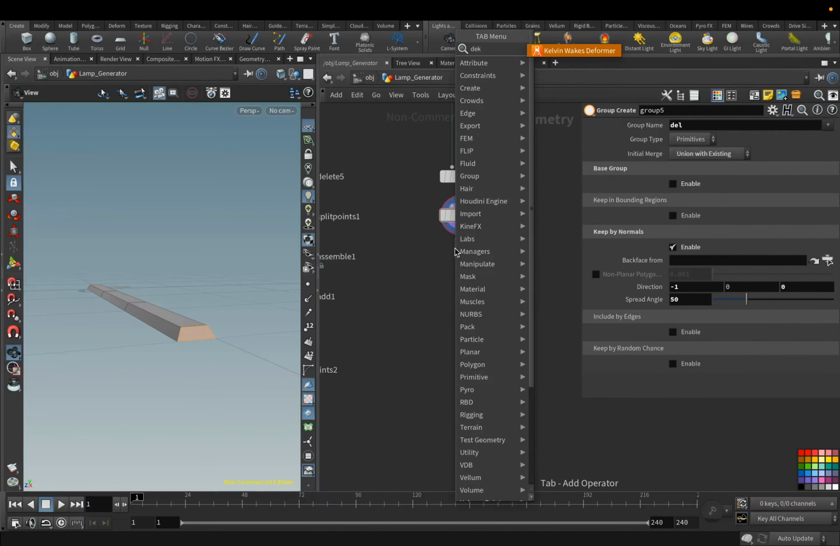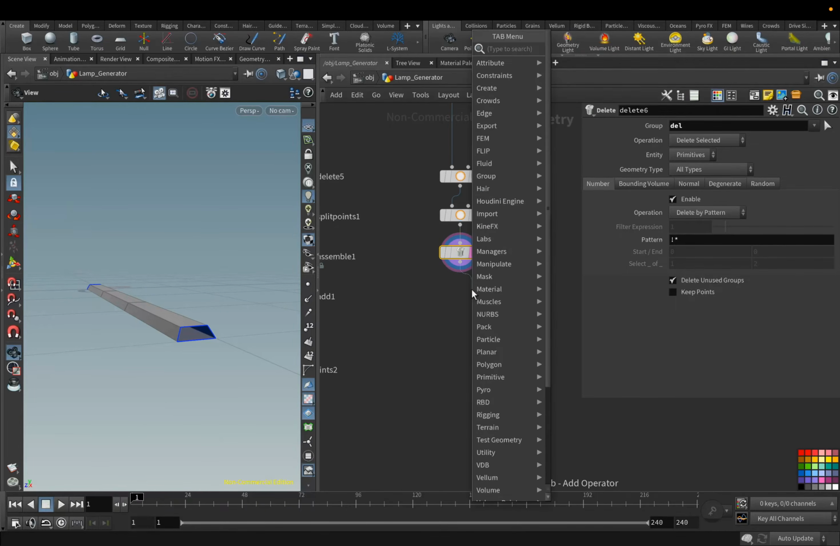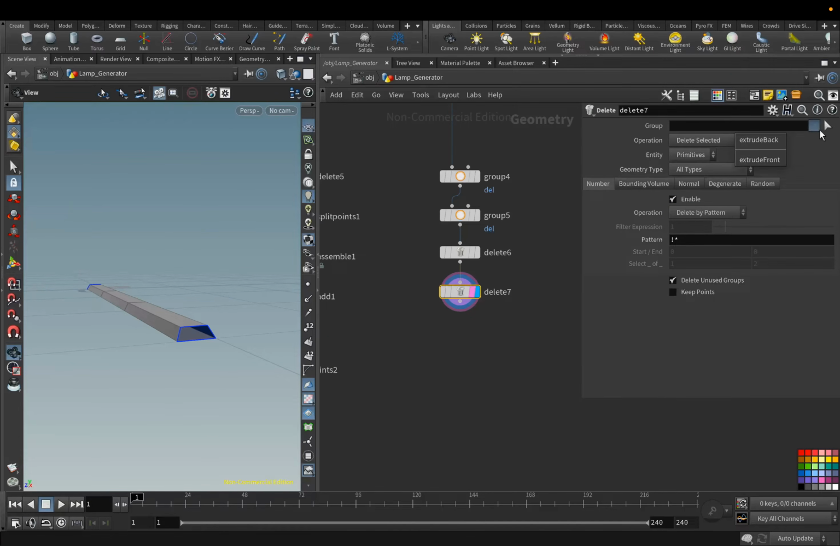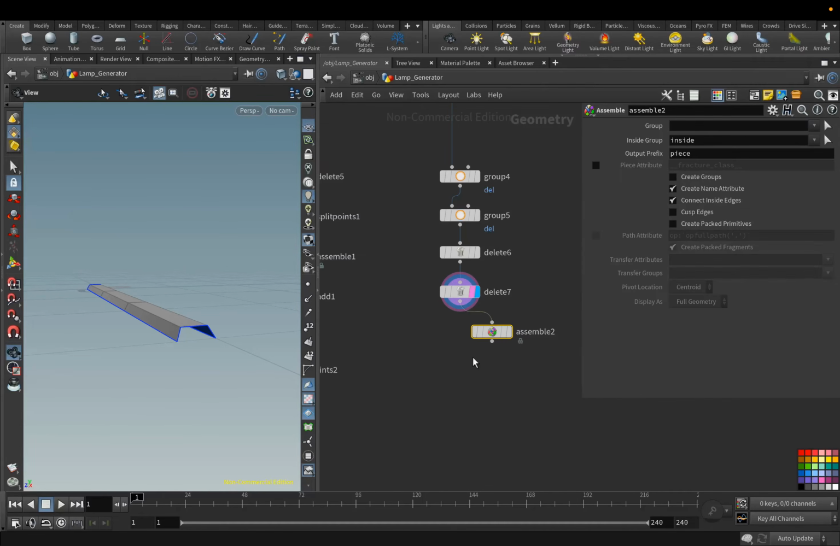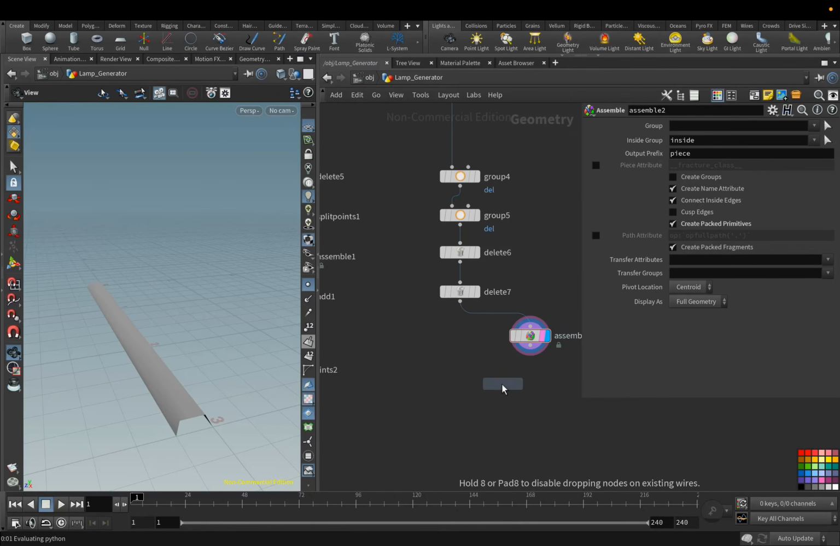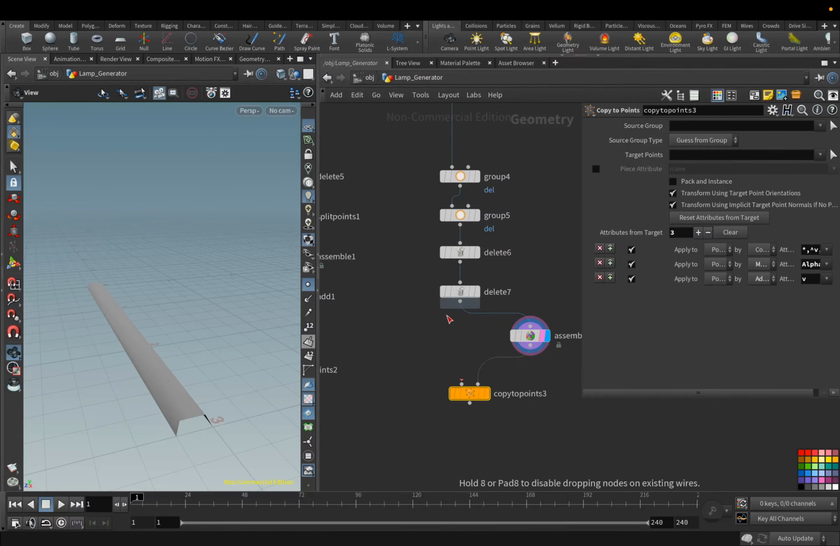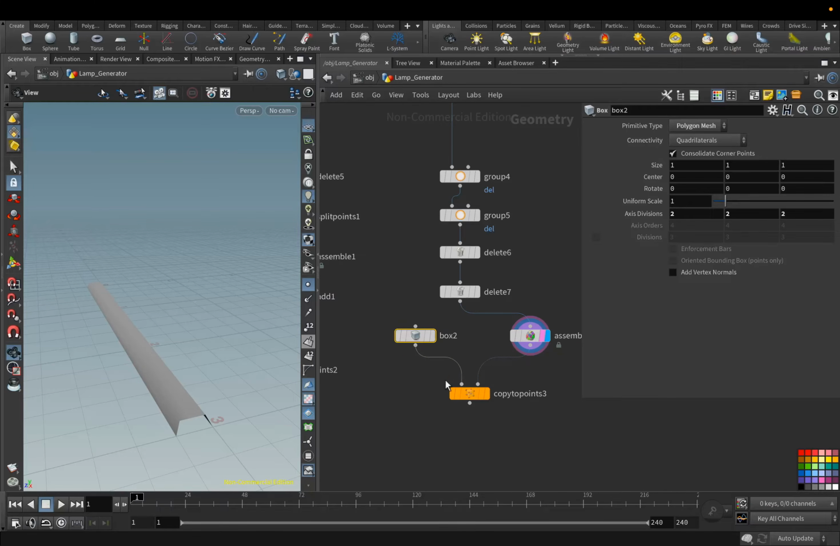Add the delete node. Here select the del group. Add another delete node and select the extrude back group. Add the assemble node, and activate the create packed primitives parameter. Add the copy to points node and the box node. Here we add 0.1.